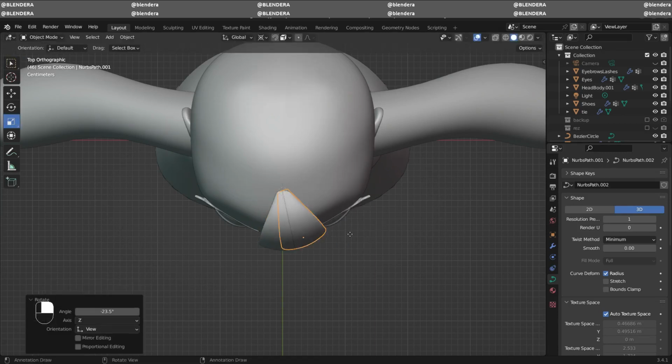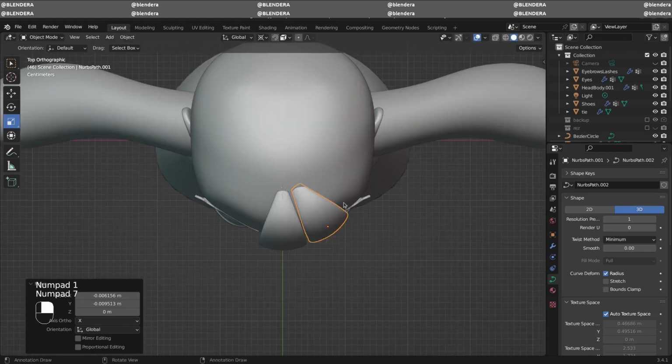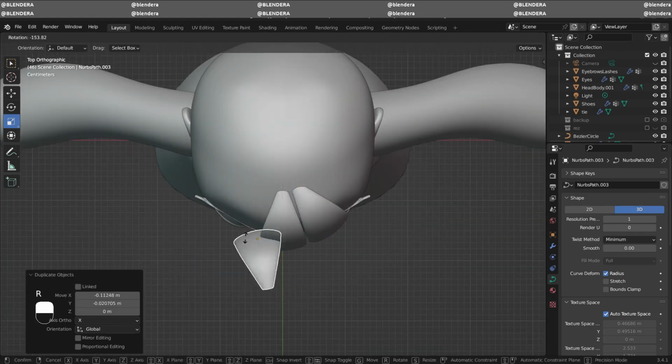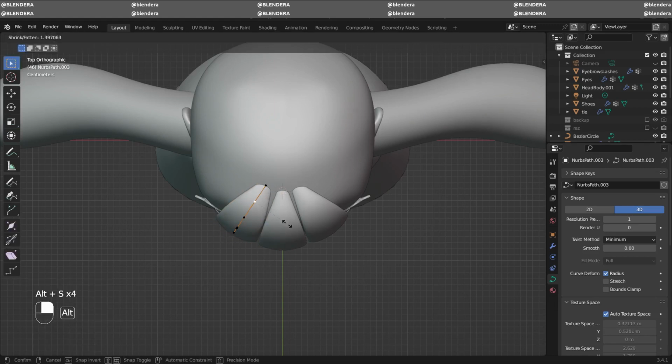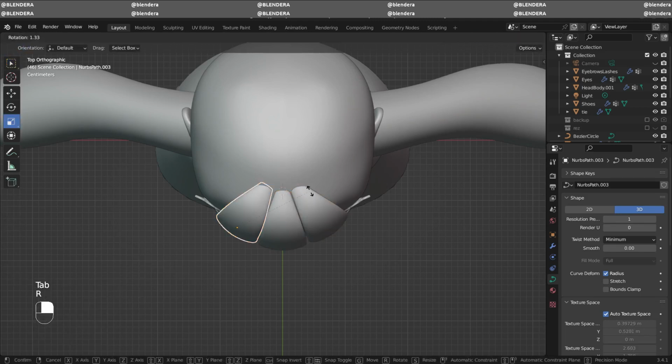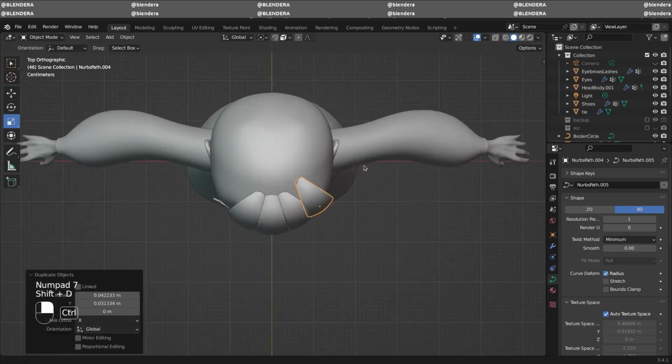Back to the Object mode, duplicate it and position. Duplicate again. Let's change our rotation and position it. Adjust it more, scale if you have too much space in between. Let's duplicate it again.